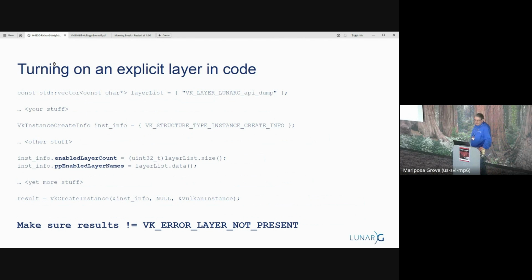Check the return from that and make sure it's not layer not present. That's an error. That is not a warning. If you write code that is looking for a layer and then your release process just strips the layer out and you leave this code in, then on startup it's going to say, I can't create an instance because you told me you needed this layer. Remember, Vulkan is a very explicit API. If you tell it you need a layer, it's going to assume you need the layer. So you will want to compile this away in your release builds, not for your debug builds.